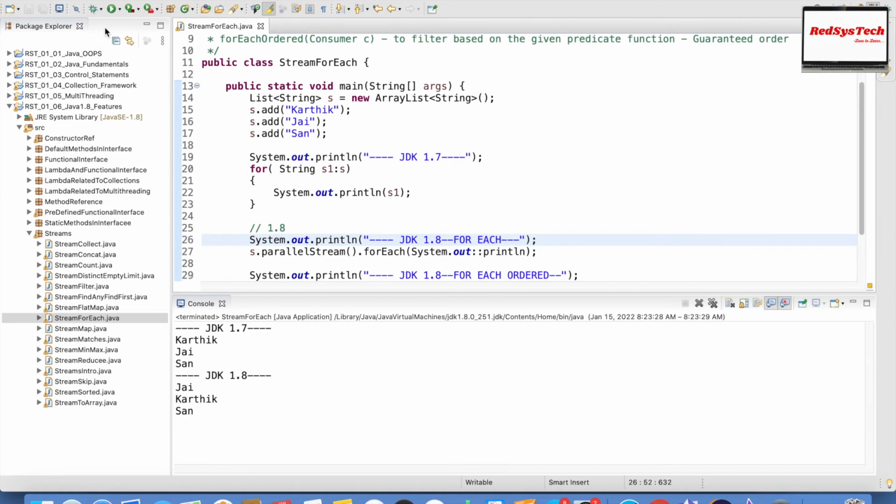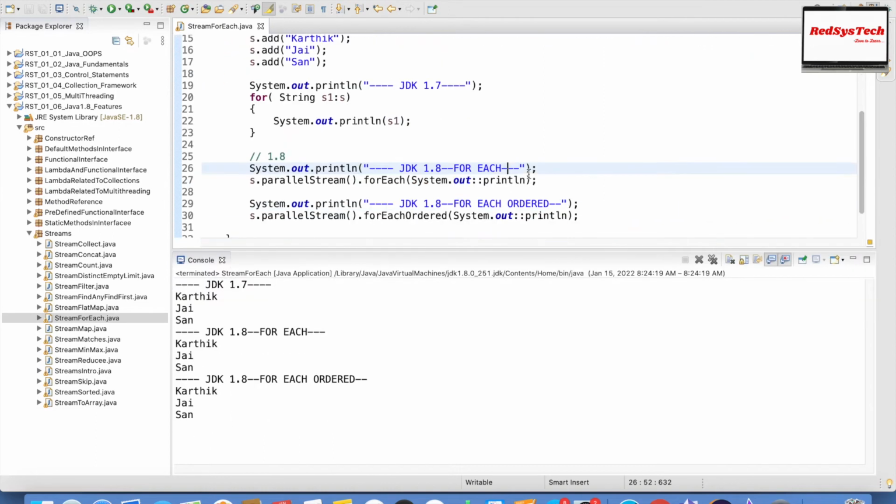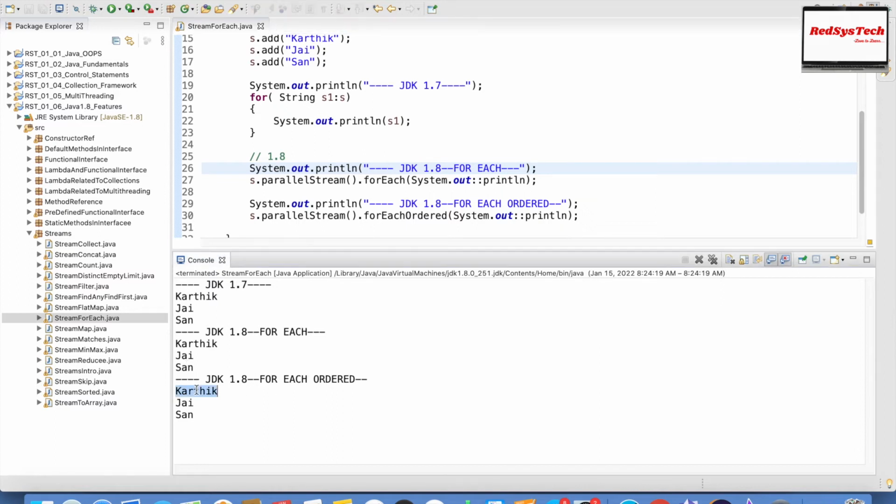Let me go and execute this program. Yeah, if you see here, so that you can see the output. In Java 1.7, it is printing Karthik, Jay, and San. In 1.8, forEach, it is printing Karthik, Jay, and San now. And forEachOrdered is always printing Karthik, Jay, and San, because forEachOrdered will print only based on the insertion order.